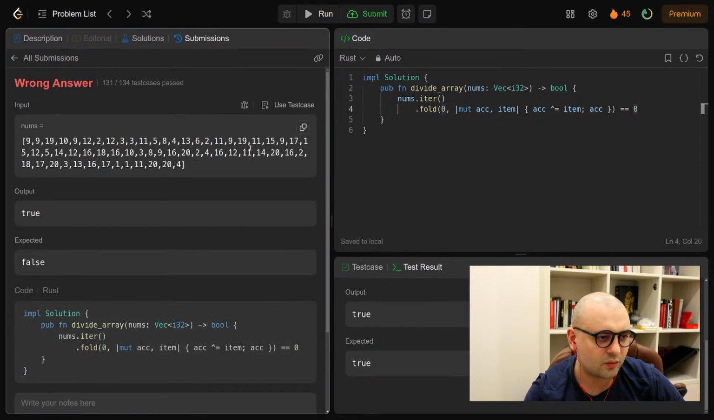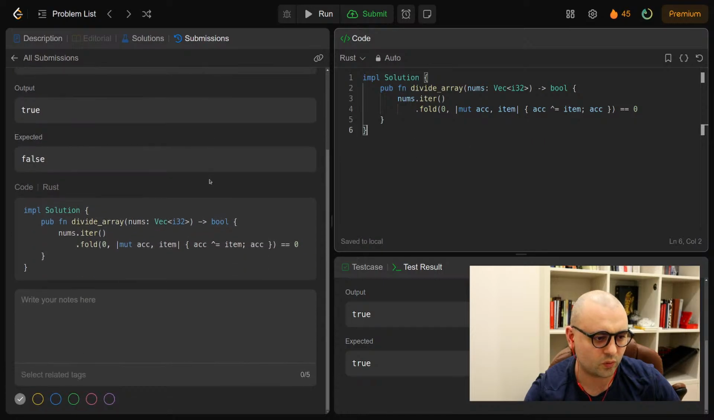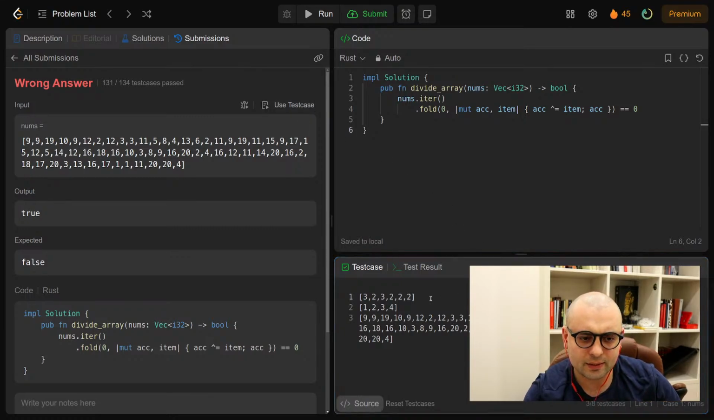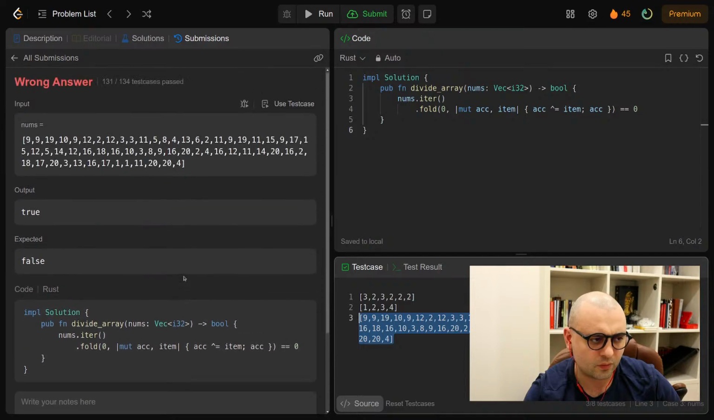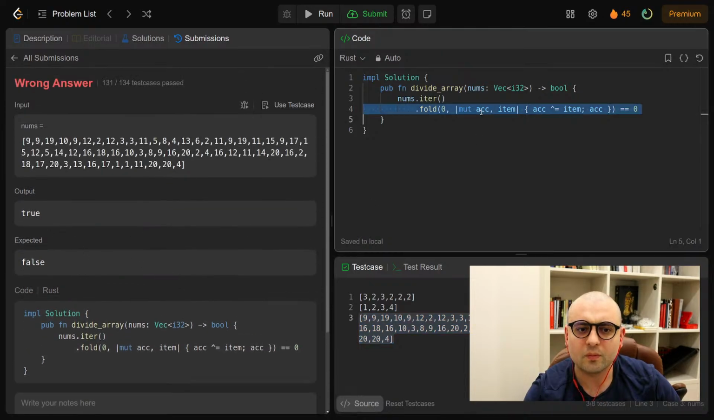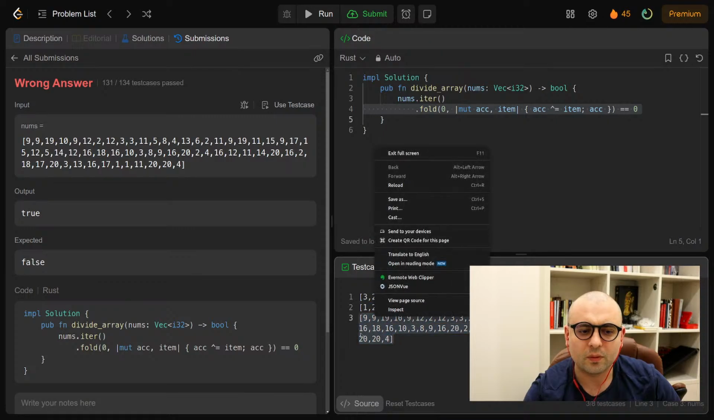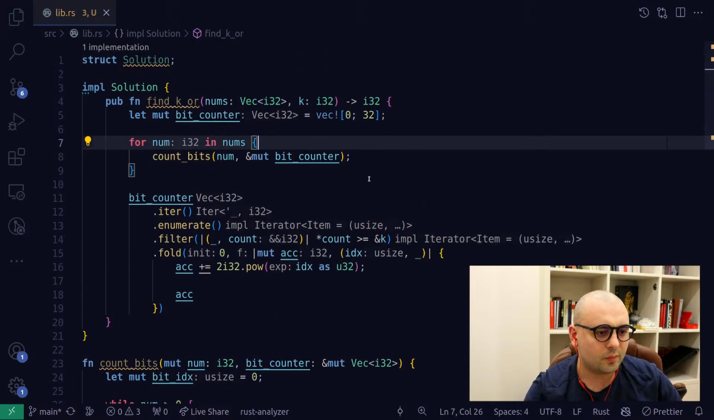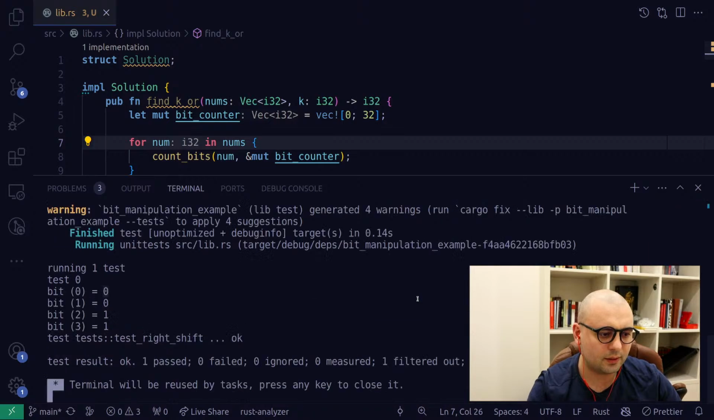Wrong answer. That's interesting. Why? Yeah, let's try to check why we have this wrong answer, because I was not expecting that. Yeah, let's use this test case. What's the trouble here? Yeah, I just want to add, okay, so we have troubles now. Probably I should create another example.